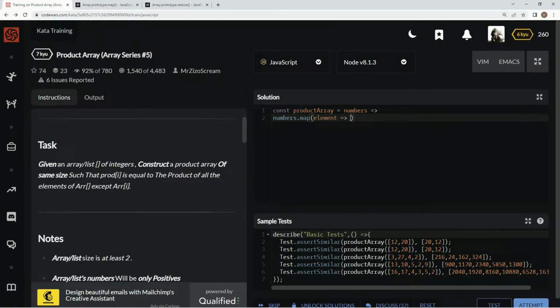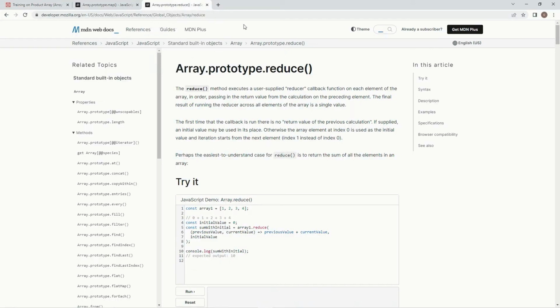And for the expression, we're going to use reduce. The reduce method executes a user-supplied reducer callback function on each element of the array in order, passing in the return value from the calculation on the preceding element. The final result of running the reducer across all elements of the array is a single value. And we don't have to worry about the rest of it. The easiest case to understand is to return the sum of all elements, but this time we're going to return the product of all elements, all right?